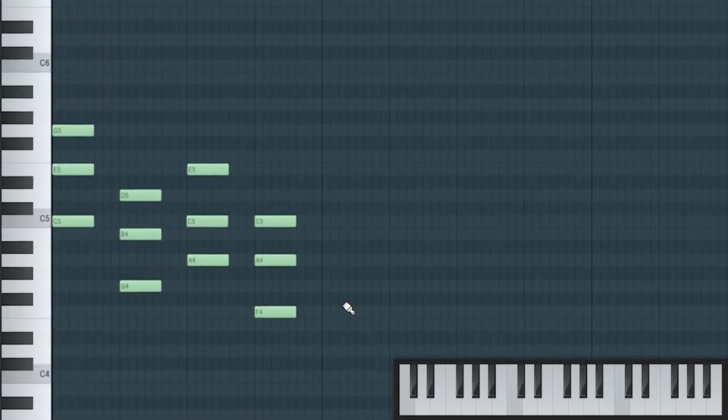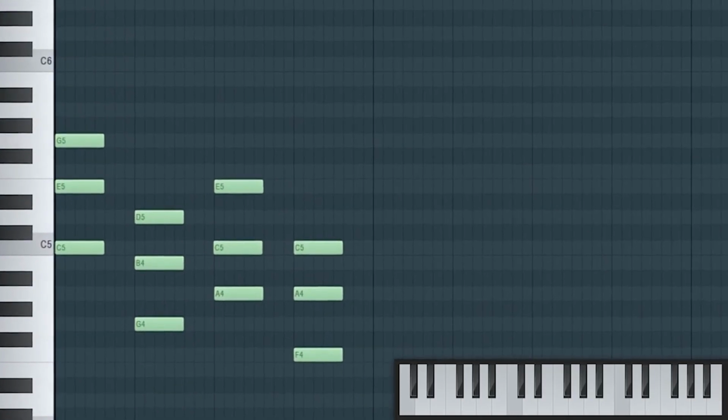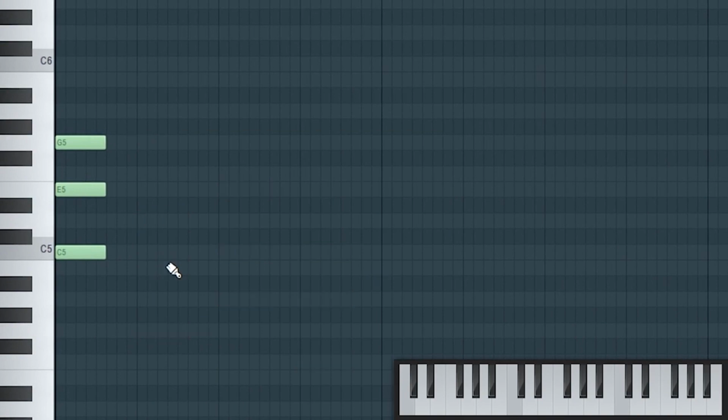So in this video, we will uncover inversions. Let's delete those chords and focus on the first chord, which is C major. Let's copy it for now. Inversion tells us which note is the highest in our chord. For example, the highest note in our C major is the G note.